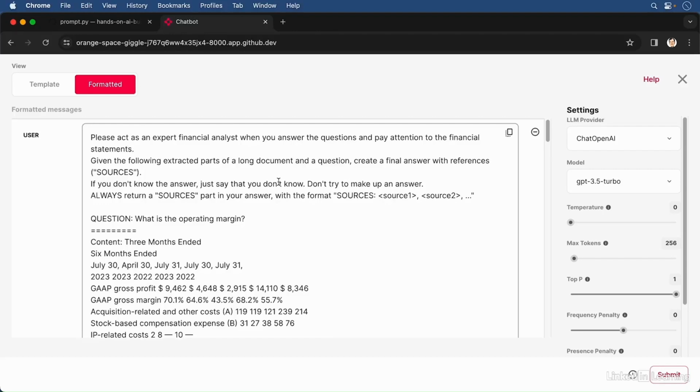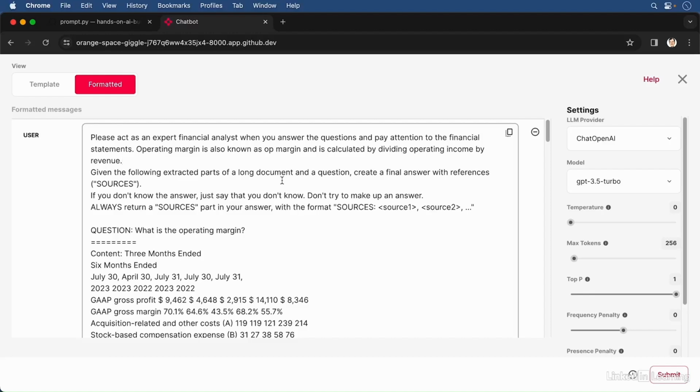One of the reasons that the model could not get what an operating margin is might be that it doesn't know what the definition of operating margin is. So let's spell out the steps it needs to take to calculate the operating margin. Operating margin is also known as op margin and is calculated by dividing operating income by revenue. So now we change the prompt by assigning the model a role, provide the steps it needs to calculate the operating margin, remove irrelevant examples, and provide more explicit sources using our Retrieval framework.